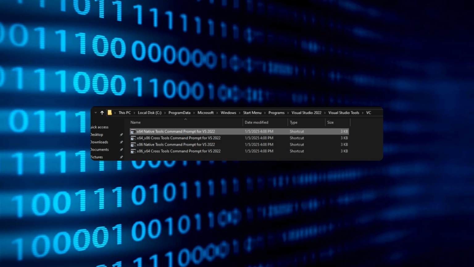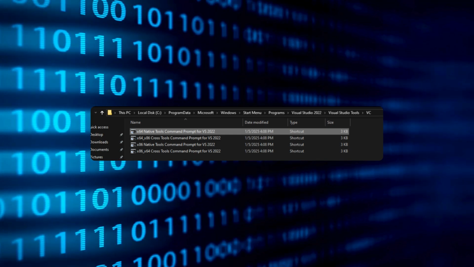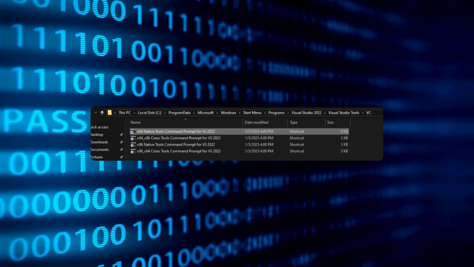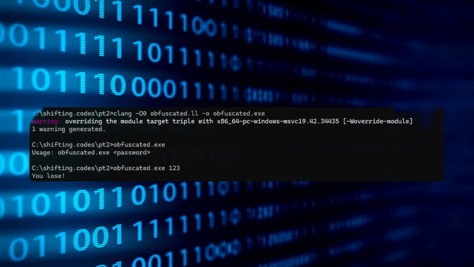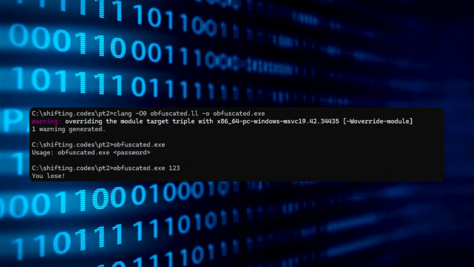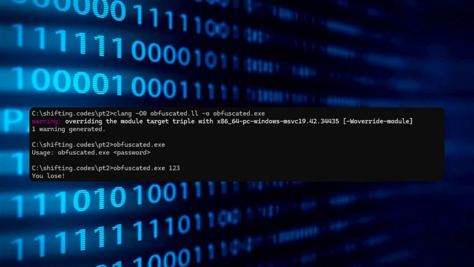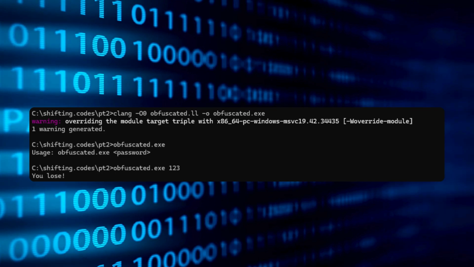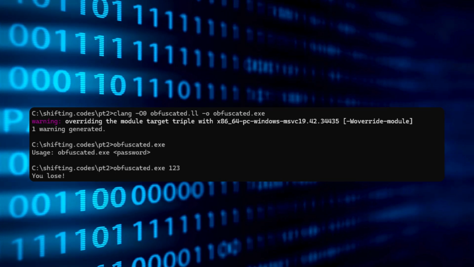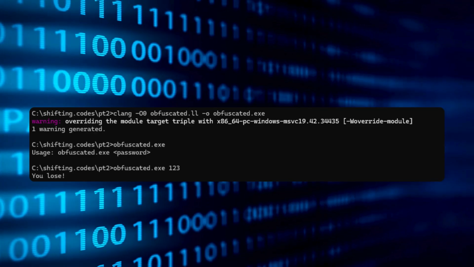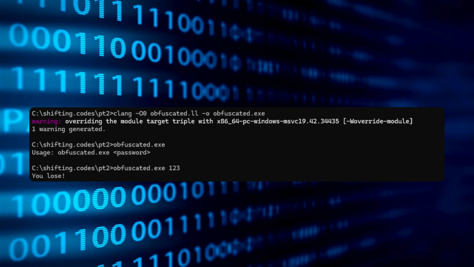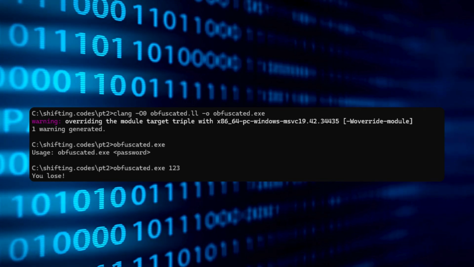After the installation, bring up the console by clicking on x64 Native Tools Command Prompt for VS 2022 in the Start menu. Type the command on the screen to compile the code. Add the -g flag to get debug symbols if you want. Note, we're using the -O0 flag to disable optimizations. This is important because otherwise the optimizing compiler will remove some obfuscation techniques. Currently, there are no annotations added by Shifting Dot Codes to prevent this.